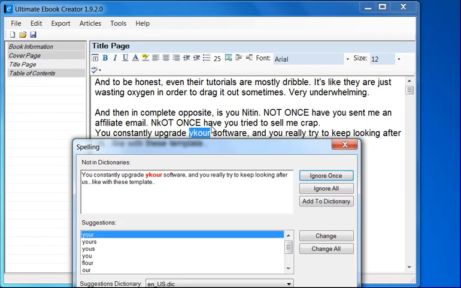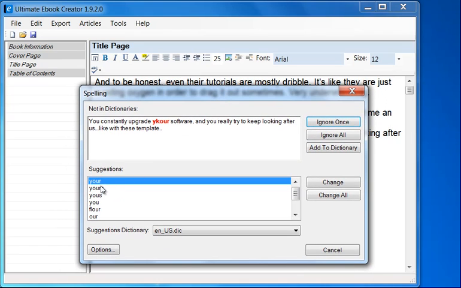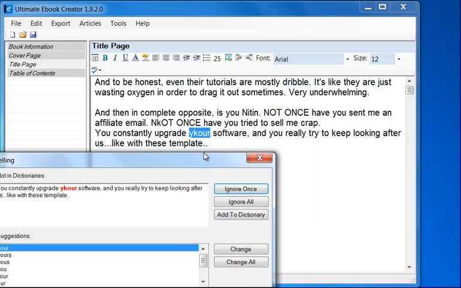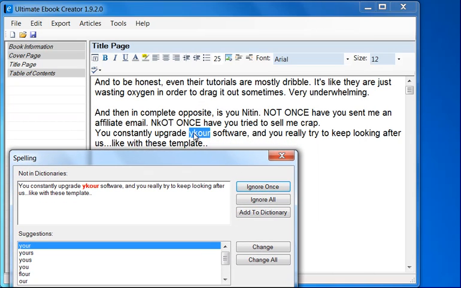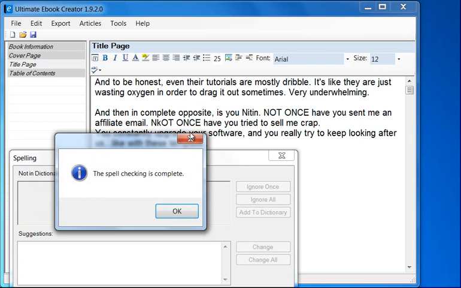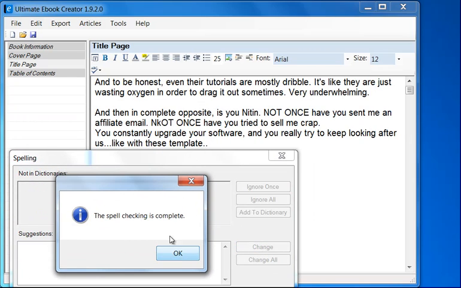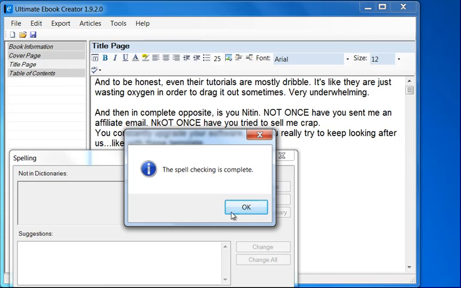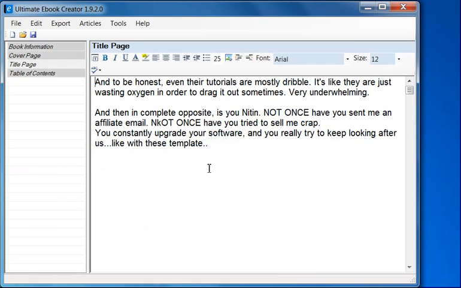And then this one was yours, so your is here. I'll click on change. Let me see if I can show you that changing. So it changed it, and now it's telling us that all the spellings are complete. So we'll click OK, and that's done. So those are the ways that you can change your spellings.